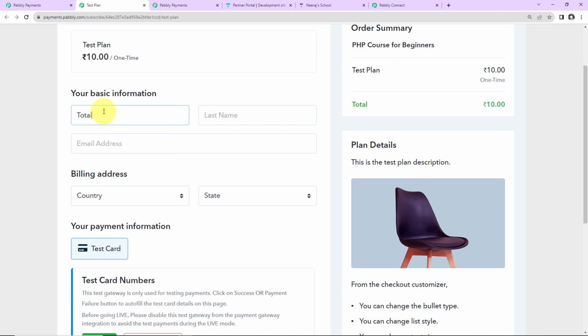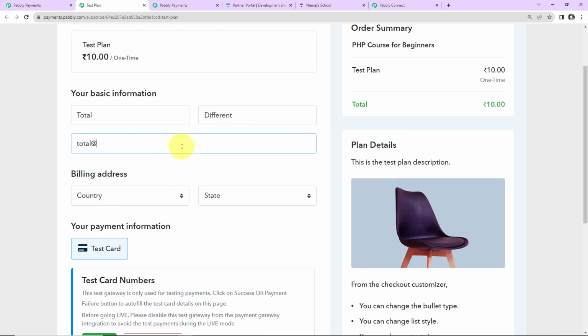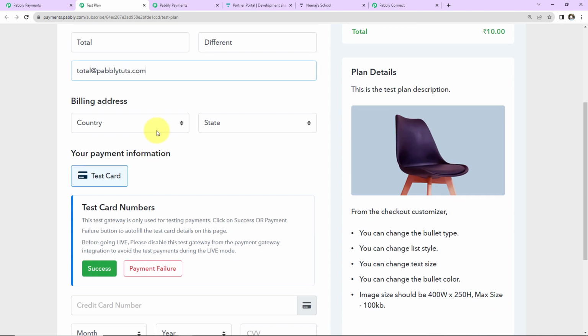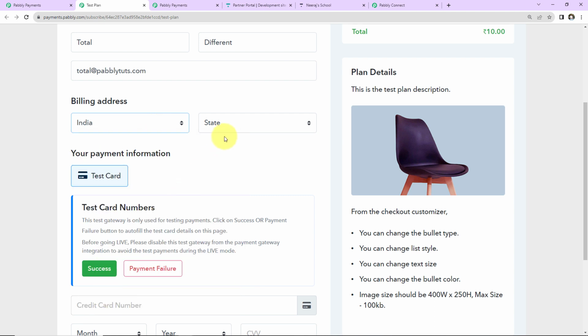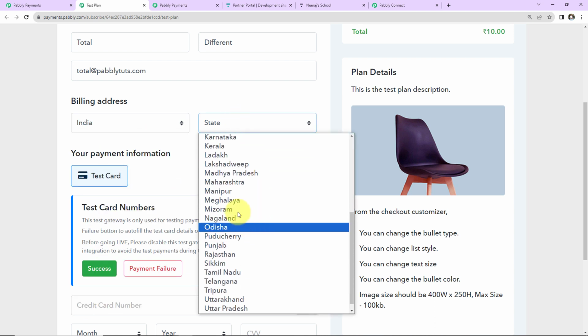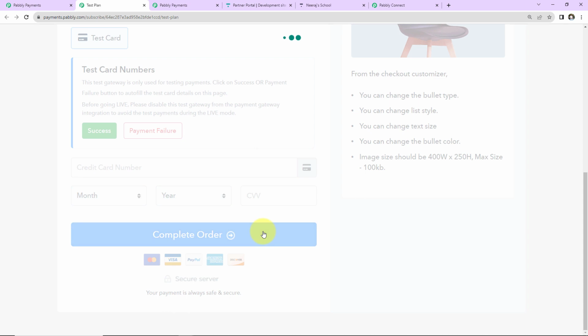So it is Total, the last name is different, and the email address is total@pabblytuts.com. Okay, now here we have the billing address. So the country is India. Then the state here will be, let's say, Maharashtra. Here I have filled in the test card details. The CVV is this. I'm going to complete the order.